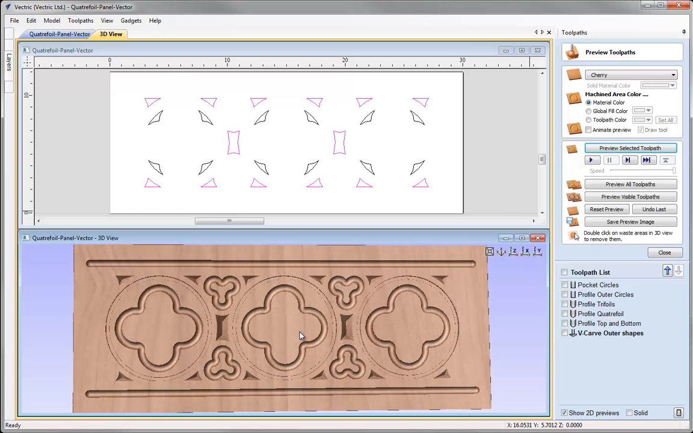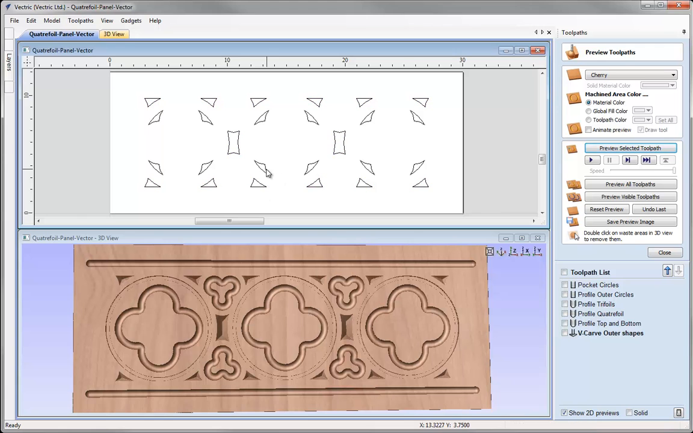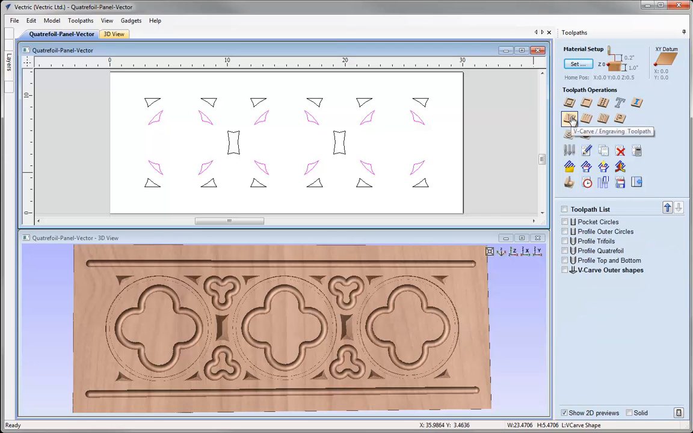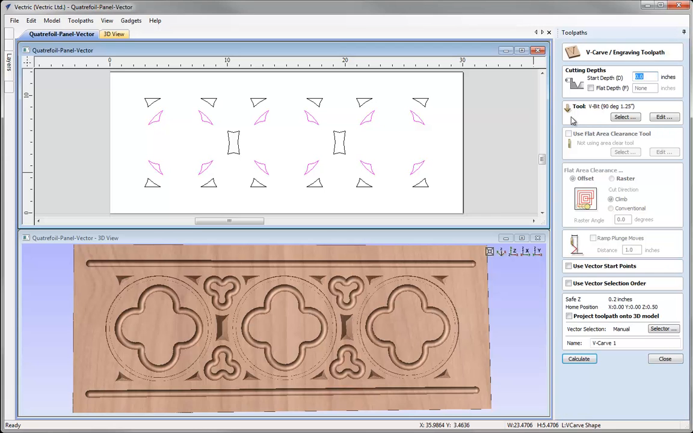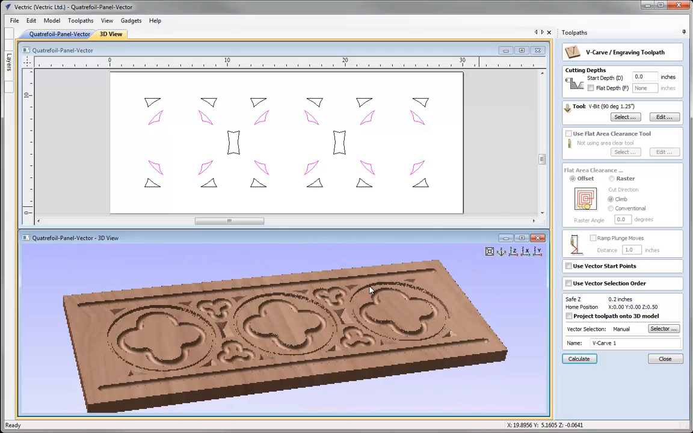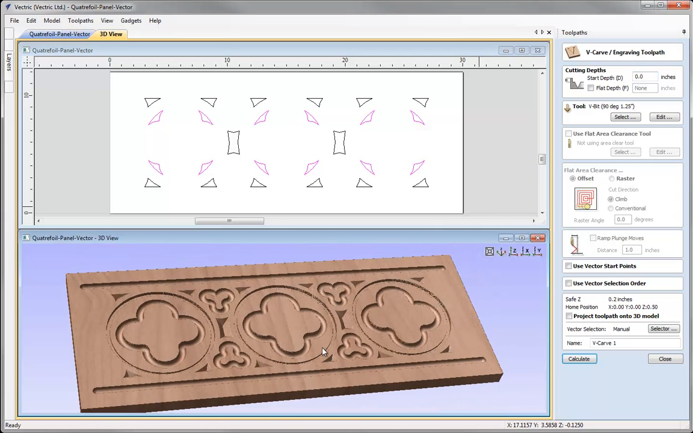So the next ones we want to do are the inner V-carving shapes. Simply deselect the ones that are selected by clicking into the white space on the 2D view, and then click one of the inner shapes, and go straight back into the V-carving toolpath form. Now this time, we already know that we're going to be V-carving not off the top of the material, but 1/8 of an inch into the material. So for the start depth, we want to specify 1/8 of an inch. But the rest of the options should be the same.